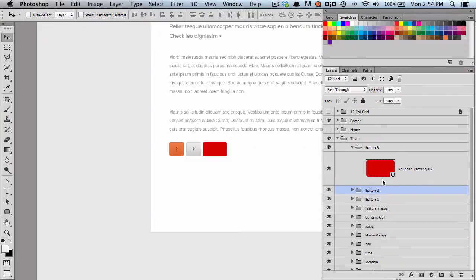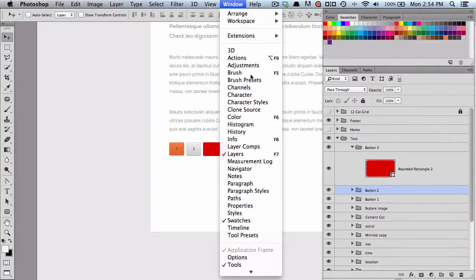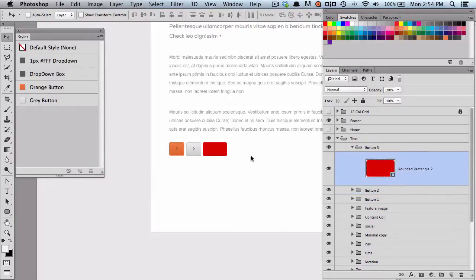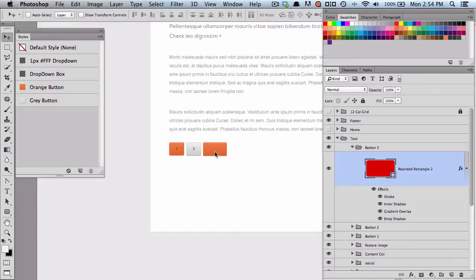an even better way of working is if you go to Window, up the top, and we want to display our Styles palette. Bring that up. Now this is a bunch of predetermined or saved styles that you've already got that you can custom name. So if I click this red button background here, and I want to make it look like the orange layer styles, all I have to do is select orange button. And automatically all the attributes in the layer style palettes are copied over. The same stroke, the inner shadow, the gradient, the drop shadow.